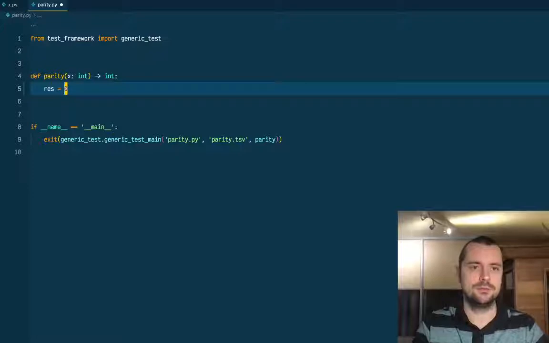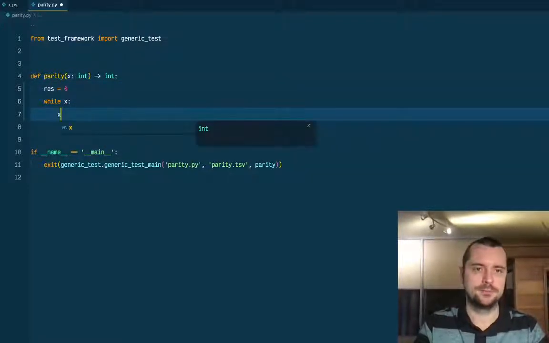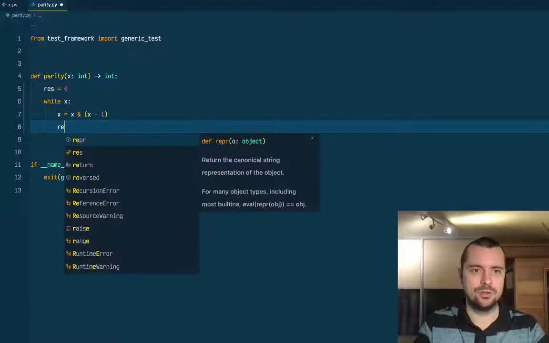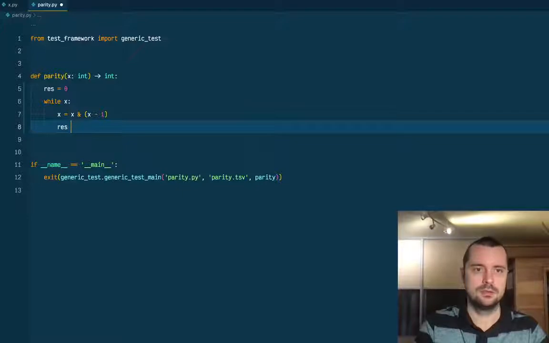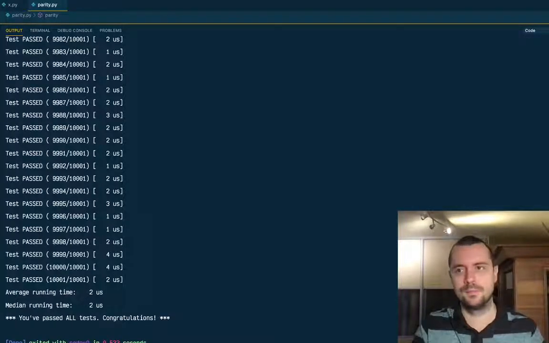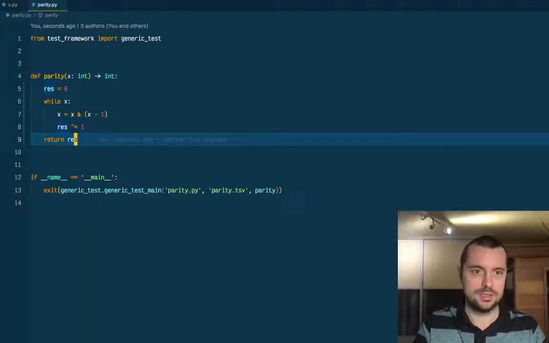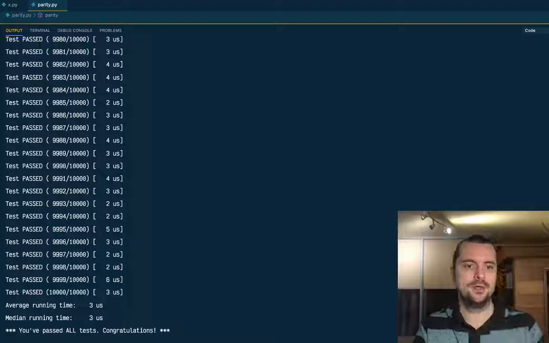So let's implement this in the code editor as well. So res is 0, while we have x, we need to toggle res with 1 and just return res after we're done. So let's see if this works. Okay, I need to change something. Once again, run. Okay, all tests passed.